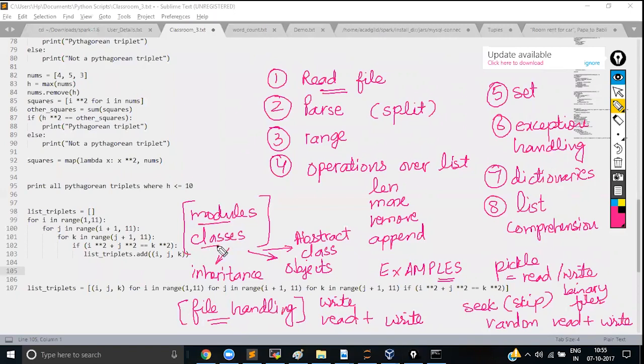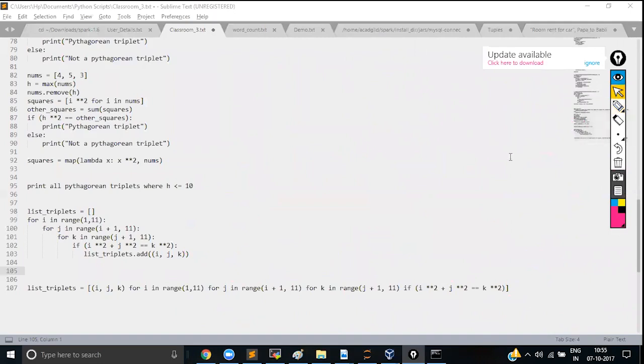So modules, classes, file handling, so some things are there. Apart from that, we will also take a look at generators and the yield keyword, which is quite interesting. So many things are still left. So we have covered a lot of ground, but many points will be discussed as we proceed.